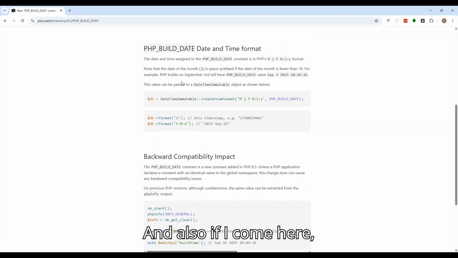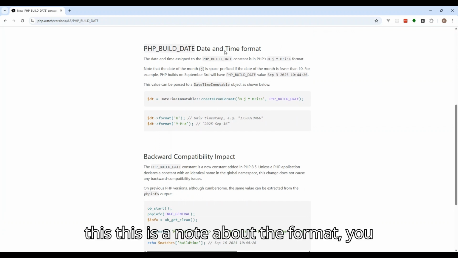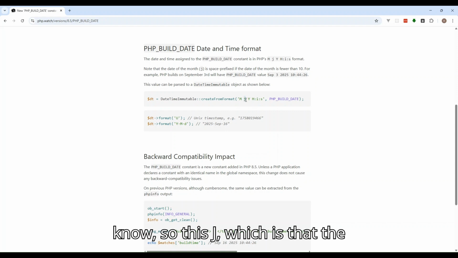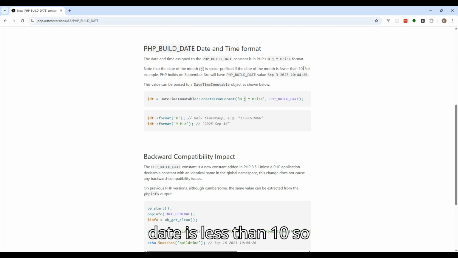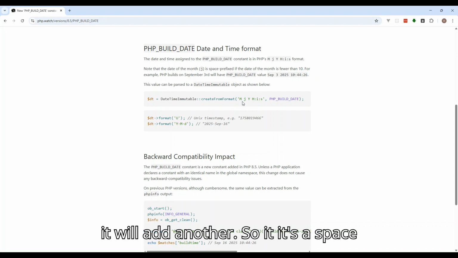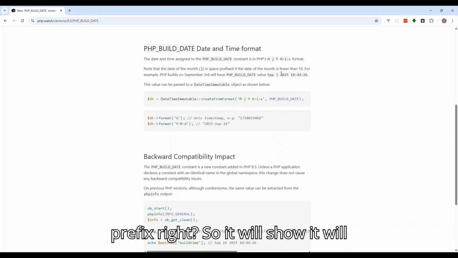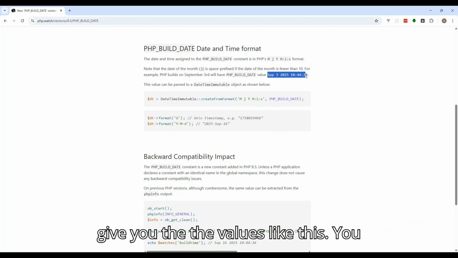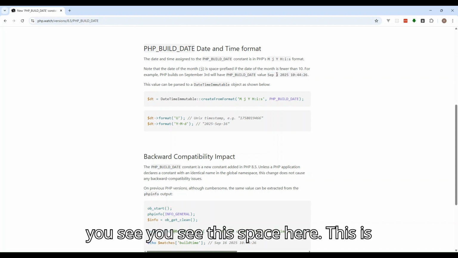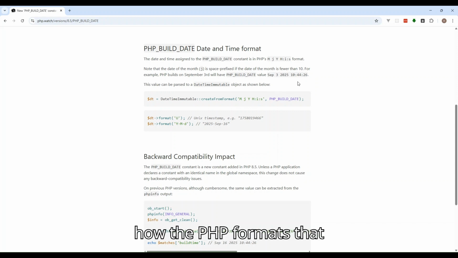And also, if I come here, this is a note about the format. This J, which is the date, is less than 10, so it will add a space prefix, right? So it will give you values like this. Do you see this space here? This is how PHP formats that, right?